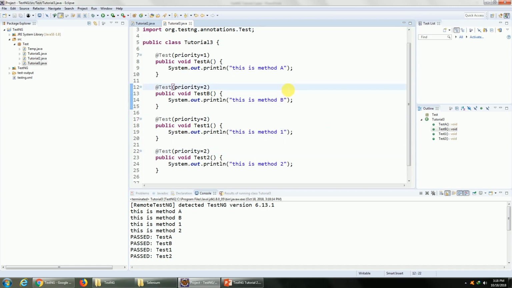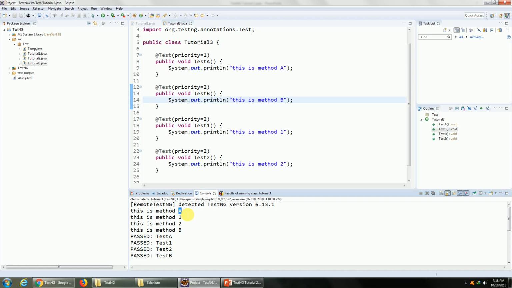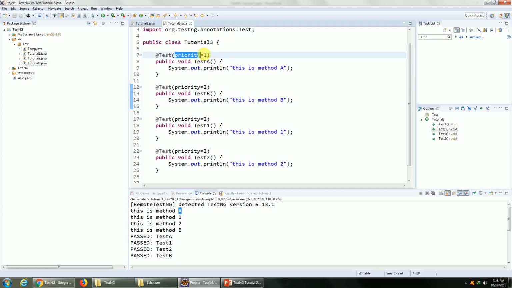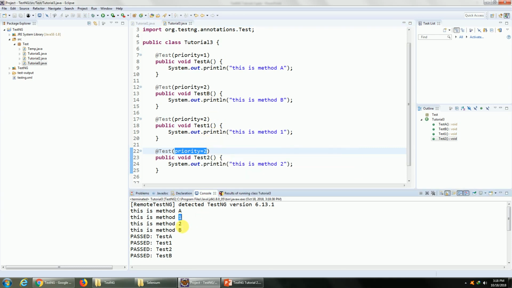Okay. Next question, what if I have methods having the same priority? Then what happens? This is the other condition which might happen. So if I run this, A is run first, of course, because it has got the highest one. Then I see all of them have got the same level. So what happens is it goes by your default TestNG approach, which is numbers first, then alphabets. So 1 is executed, then 2, then followed by B.